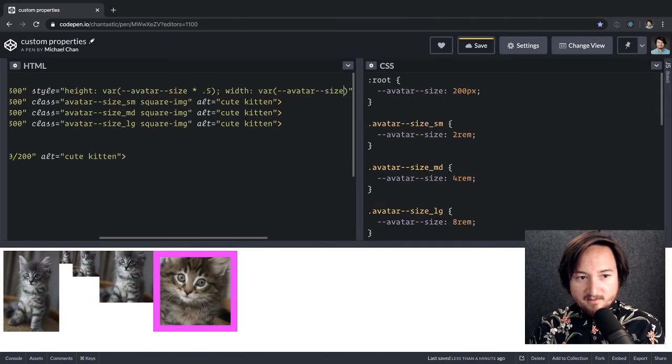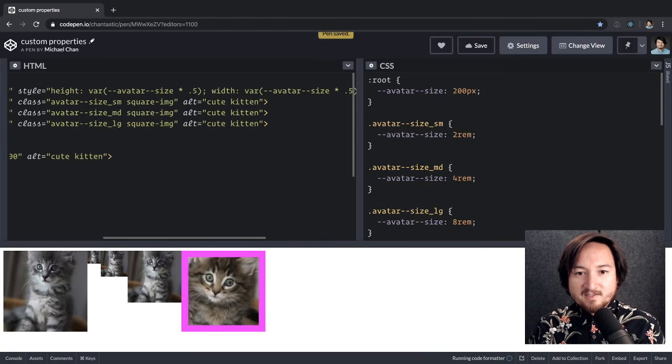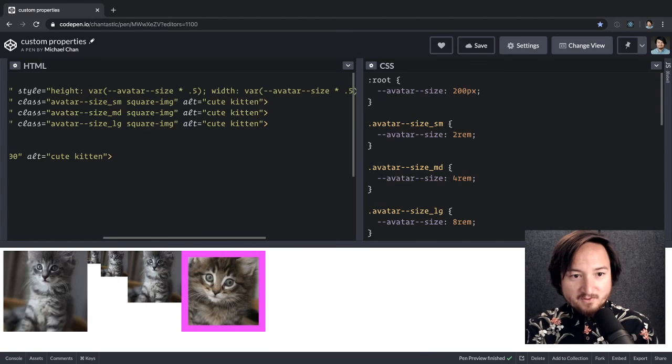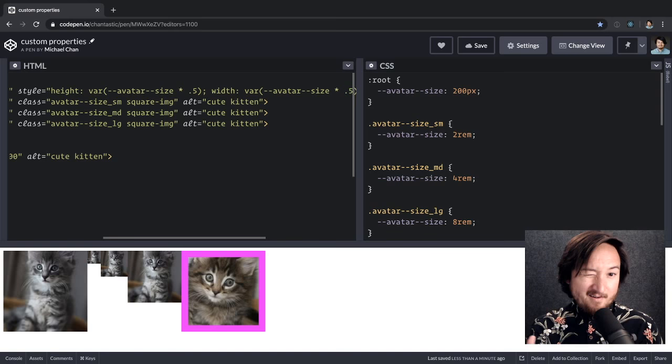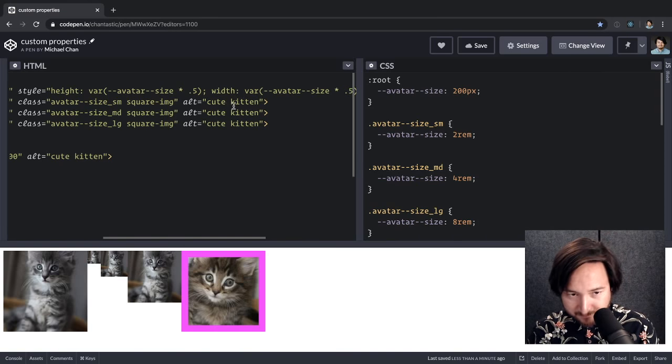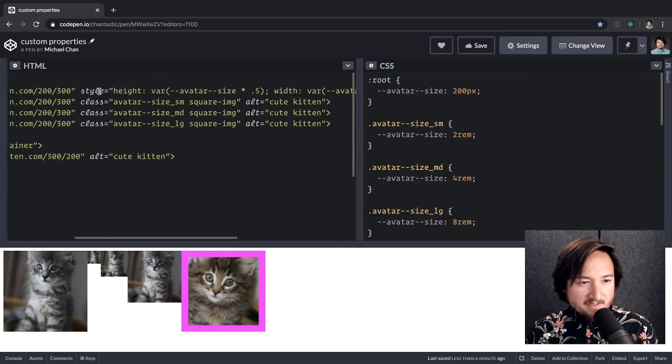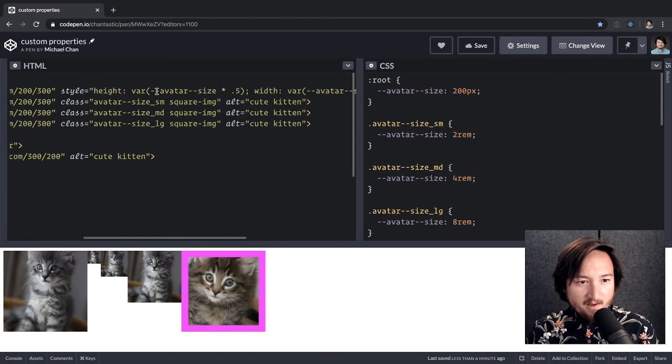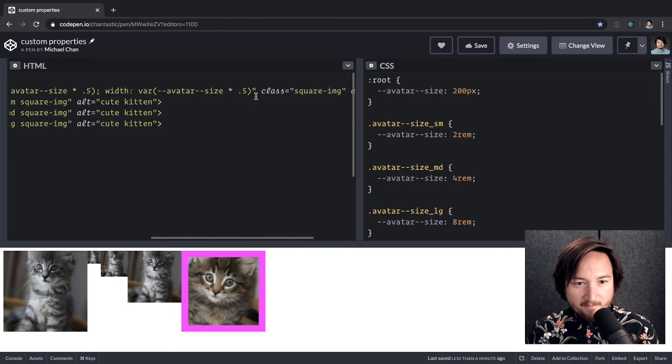Avatar size times 0.5. So this is going to be 100 pixels, but it's going to be a dynamic 100 pixels theoretically, which is kind of bizarre. So we're doing this inline style. Let me make sure I have all that right. Avatar size times 5 width. Okay, I think that looks about right.